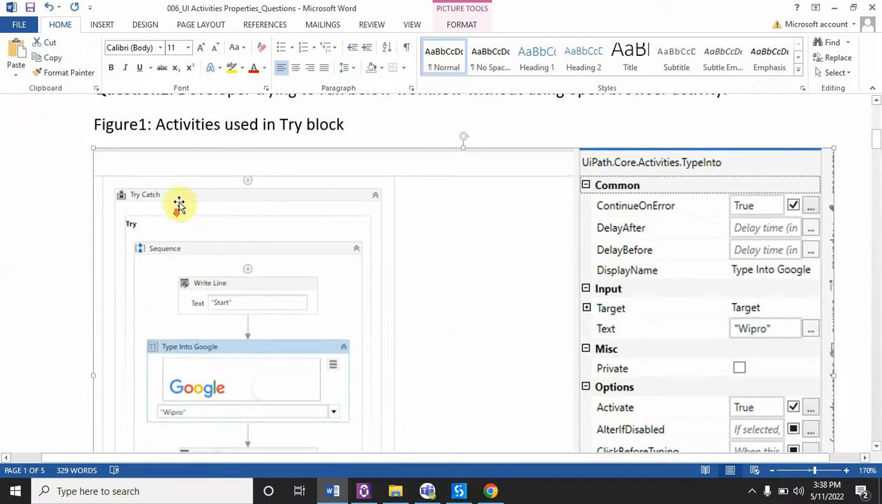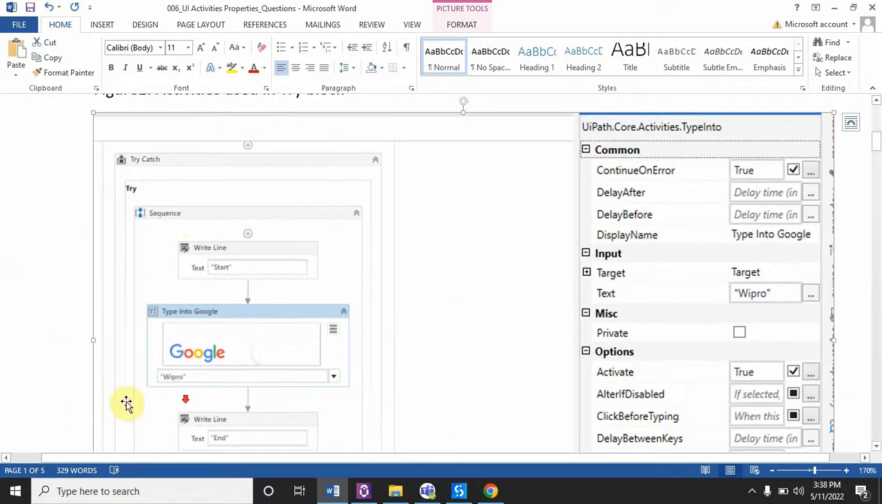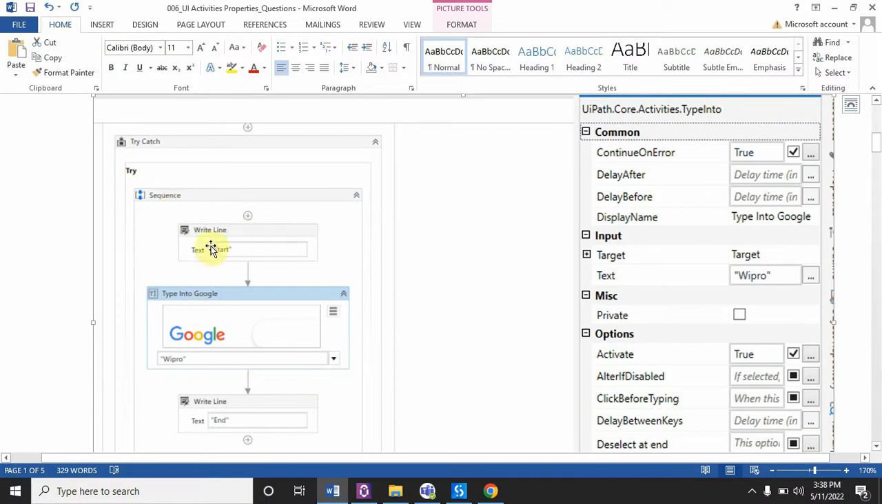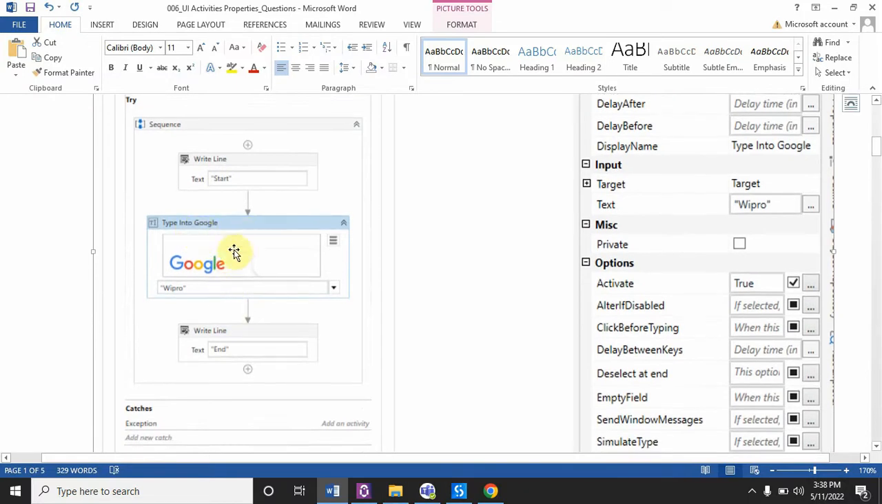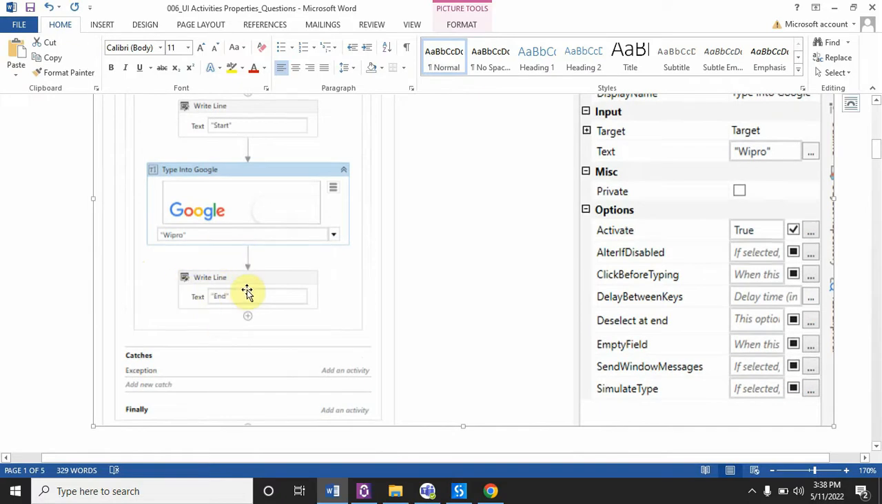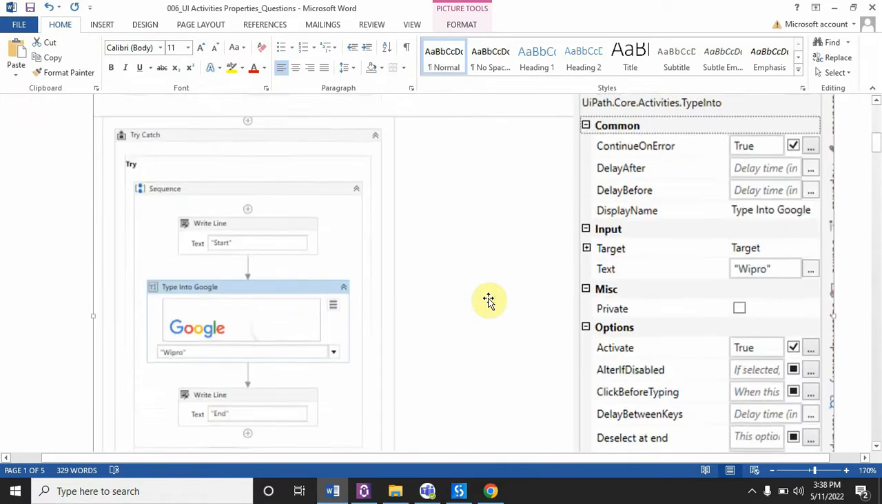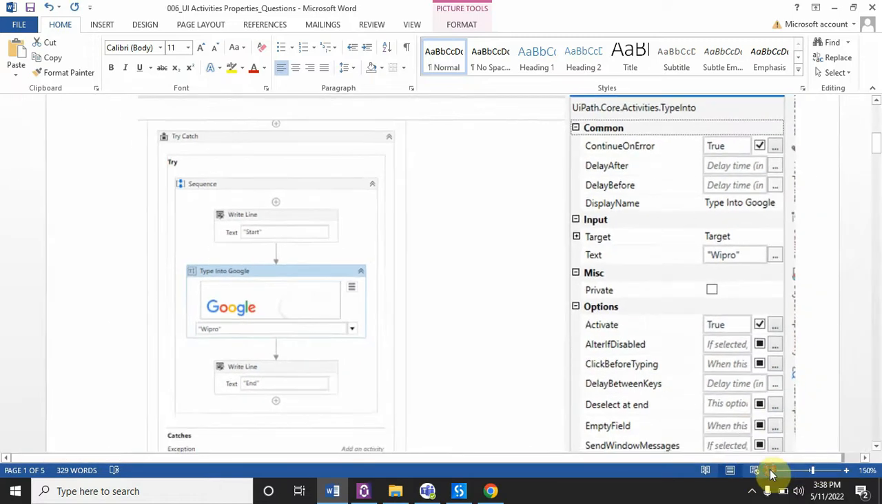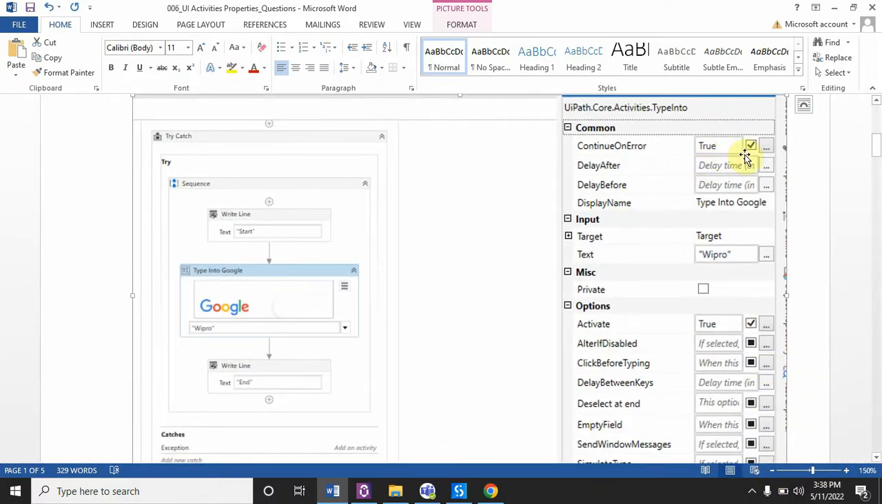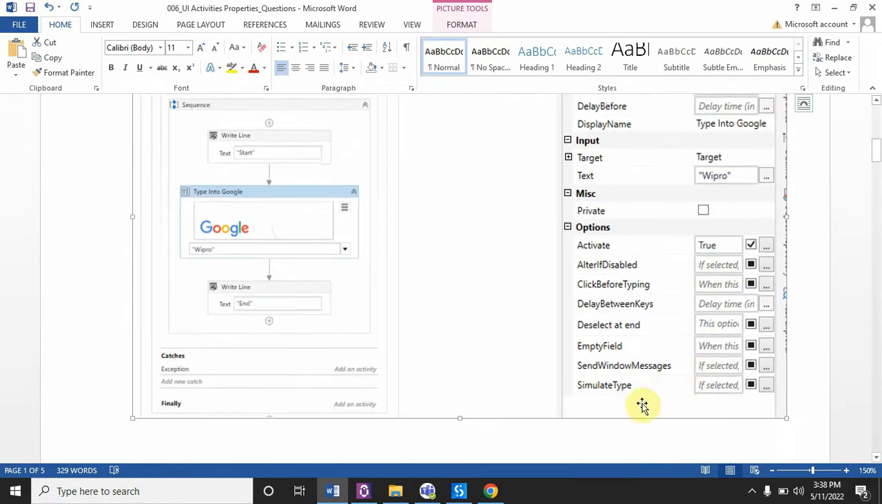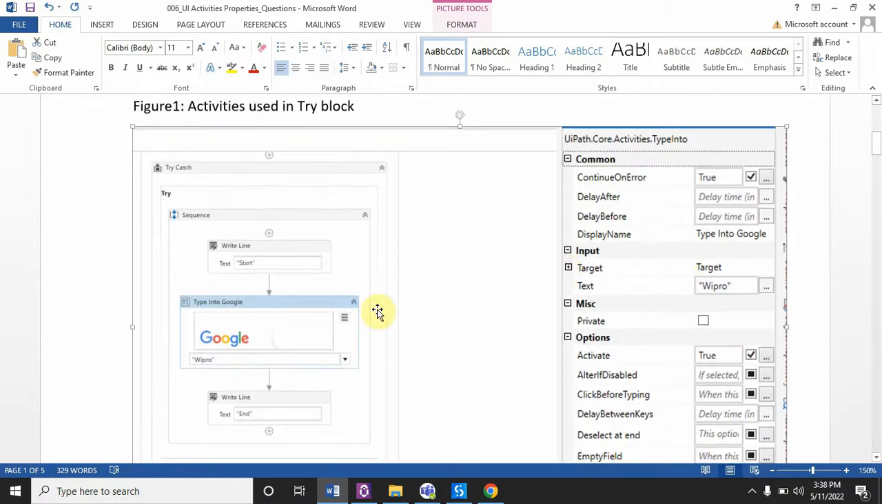Now if you see the try catch block, in the try block we have a sequence and a Write Line where the start is mentioned. We have used the Type Into Google activity where Wipro is passed as a value, and again a Write Line with a value. We can see the properties: Continue On Error is true here and the text is Wipro, Activate is true, and Simulate is unchecked. We have to remember what is checked and what is unchecked in the properties.